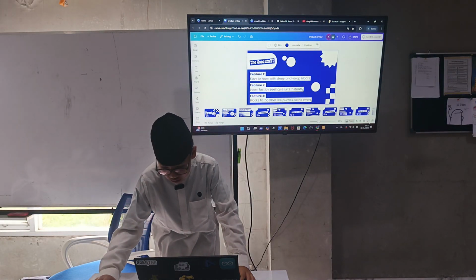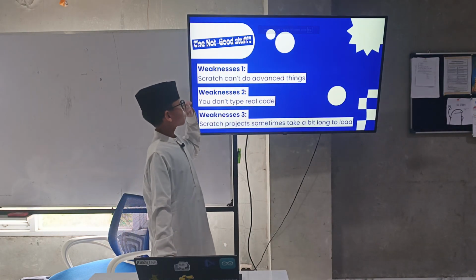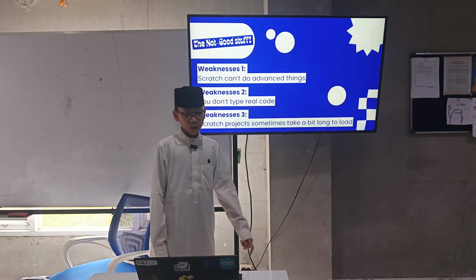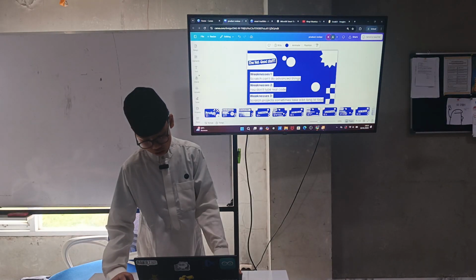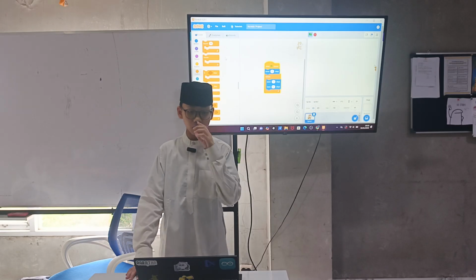Now next, let's explain about the weaknesses, the not good stuff. So the first weakness of this app is Scratch cannot do advanced things. So let me explain about this weakness. As you can see in this Scratch app, what it means is it cannot do advanced things.